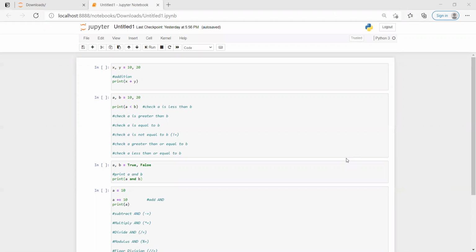Apart from that, if you want to do some sort of condition checks, like if A is less than B, A greater than B, A is not equal to B, or if A is less than or equal to or greater than or equal to B, then normally we go with the conditional operators. We also have Boolean operators. If you want to check if A and B both are true, then we go with the Boolean operators.